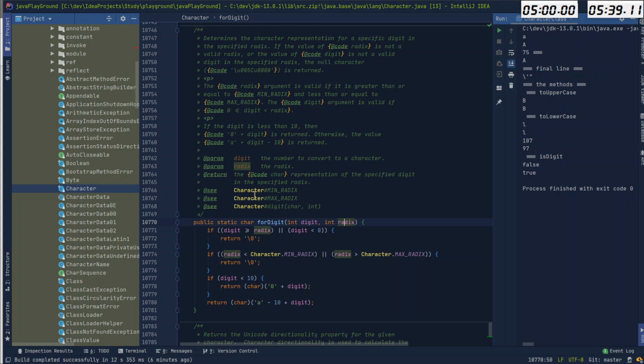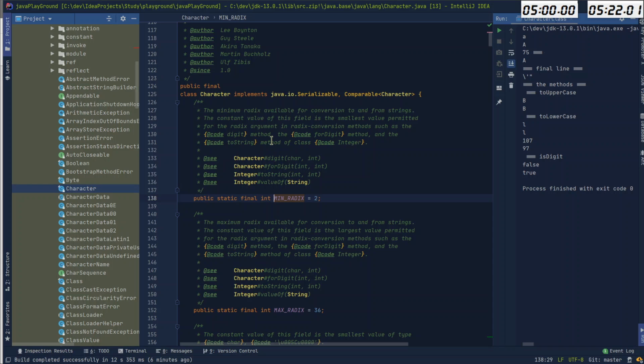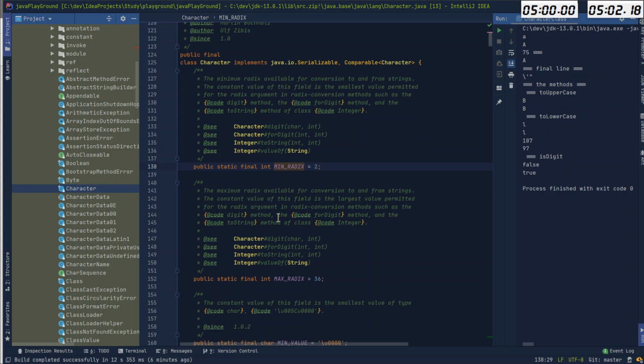See Character, max radix, min radix. Okay, so we will go there, I guess. Okay, min radix is 2, max radix is 36. The minimum radix available for conversion to or from strings is the smallest value permitted for radix. What is the radix? And here's the max radix. Max radix is 36.